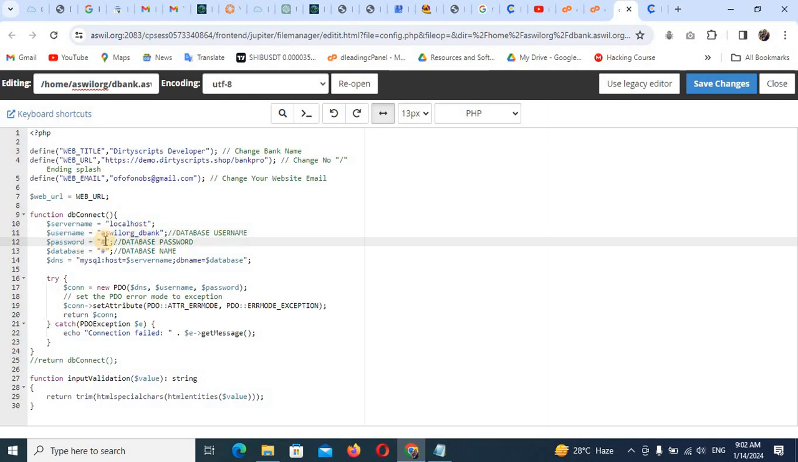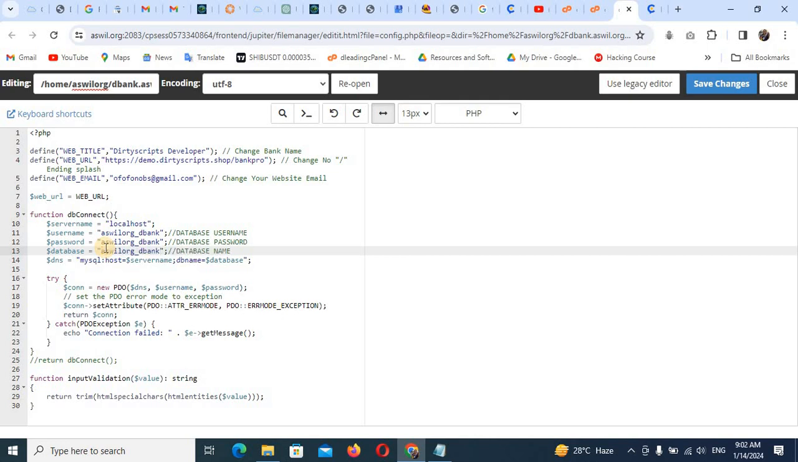I've pasted it. Database password. I will come here again. I will clean the hashtag again. Can you see it? I've cleaned it. I will paste it again. Paste my password, which is the same thing. Database name again. I will come here again. I will clean the hashtag. I will paste the database name. Can you see it now?